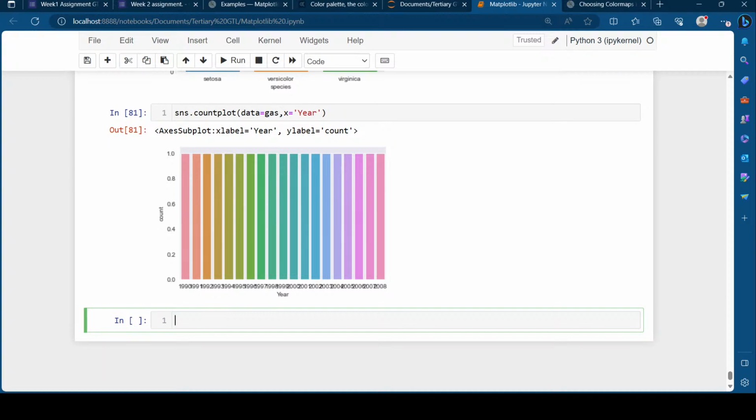Another visual that we would like to create is the heat map. Sorry about that. The heat map. So how are we able to create a heat map? As I said, Seaborn will allow. We'll use Seaborn in creating it, right?